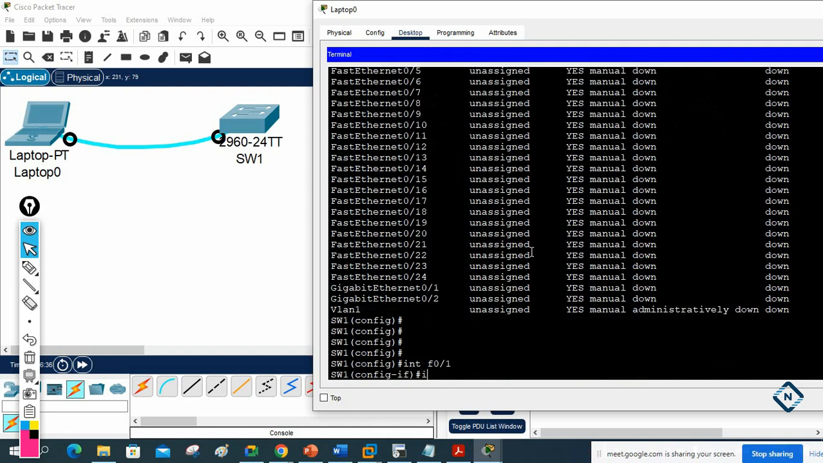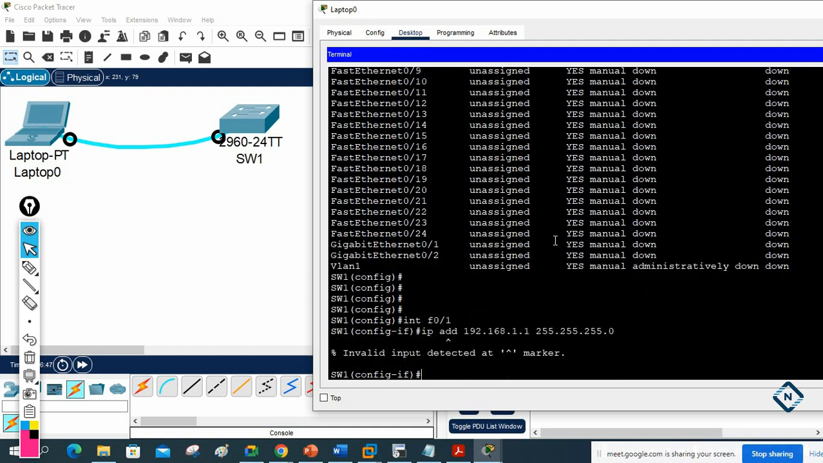And how will we assign the IP? We will write IP address, then whatever, 192.168.1.1, give space, 255.255.255.0. See, it is not accepting. Why is it not accepting? Because this is a layer 2 switch. In the layer 2 switch we cannot assign the IP address to the interface.